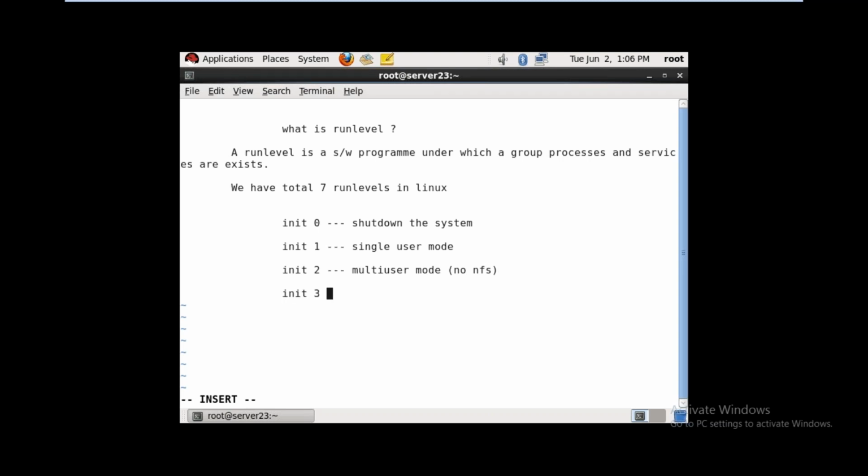Init 3, full text mode. So in real-time scenarios, we are going to work with init 3, full text mode. We are not going to get any graphical modes. Init 4, unused. Init 5, GUI, graphical user interface. Init 6, restart.